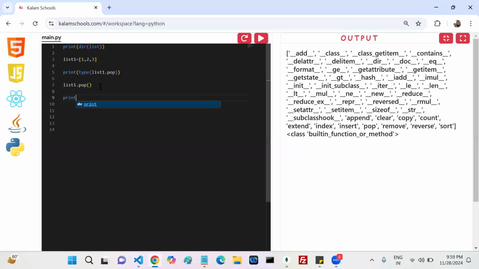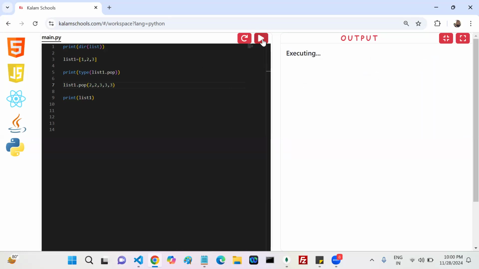Okay, yes. Can I print it? Print list1. Whatever. It is removing again. Does it remove the last index value or not? So how many arguments does pop take, sir? One. How many arguments does pop take, sir?